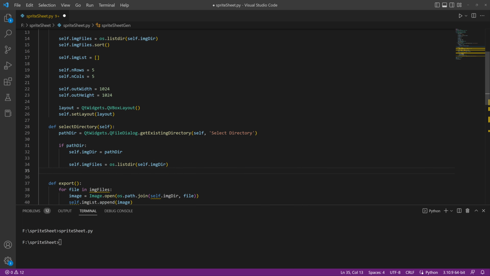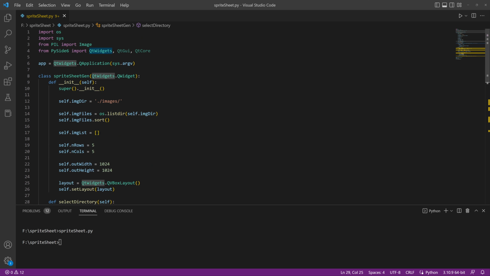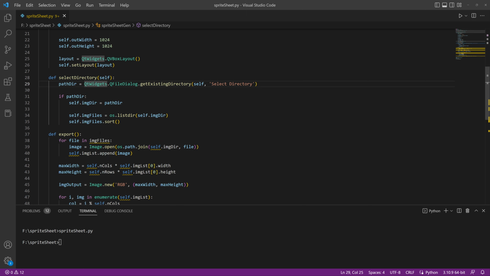So like that, and then also sort. There we go. And that should be good. I'll save this. I'm going to run it just to make sure I have no issues. Okay, it runs. Now we need a UI.